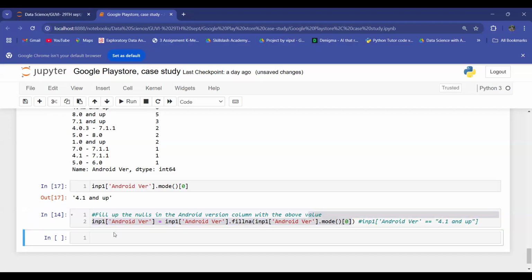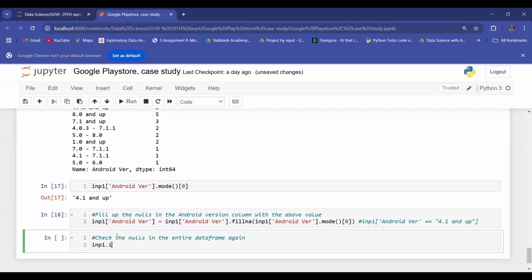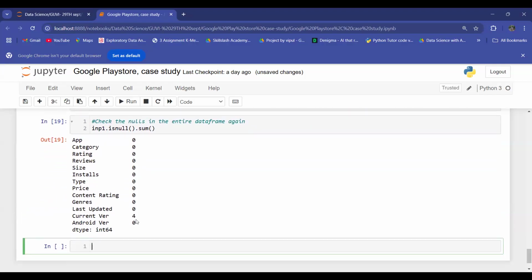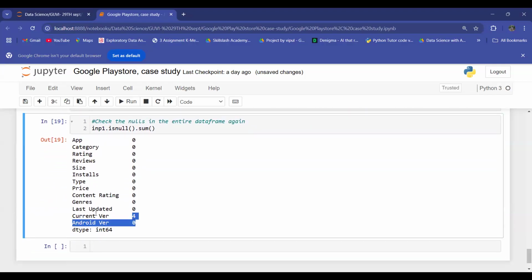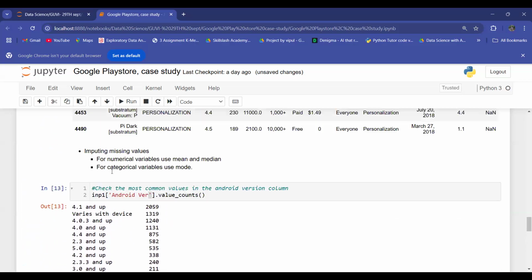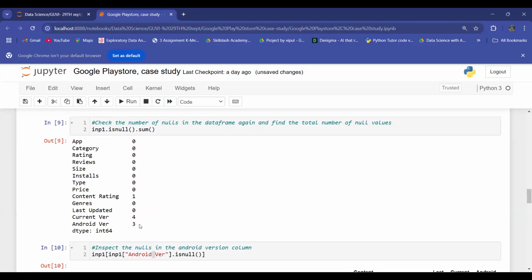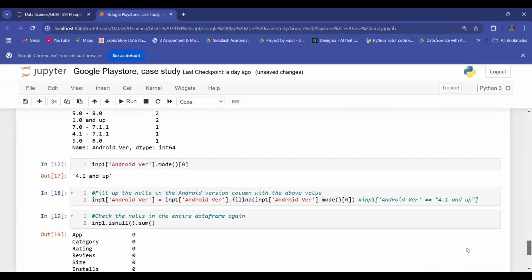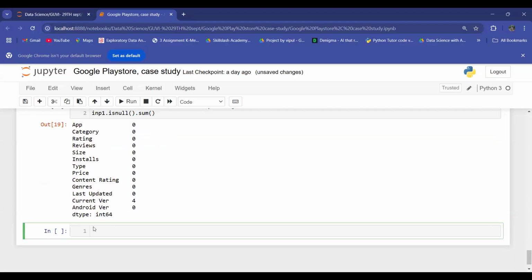Now I have filled that particular record with the mode value, and I'm going to check the nulls in the entire data frame again. So I'll write input one dot is null dot sum, and I'm going to get this record. So for Android version, earlier we had three null values, if you have observed that. Now how many null values do we have right now? Zero. So by imputing with mode, right?